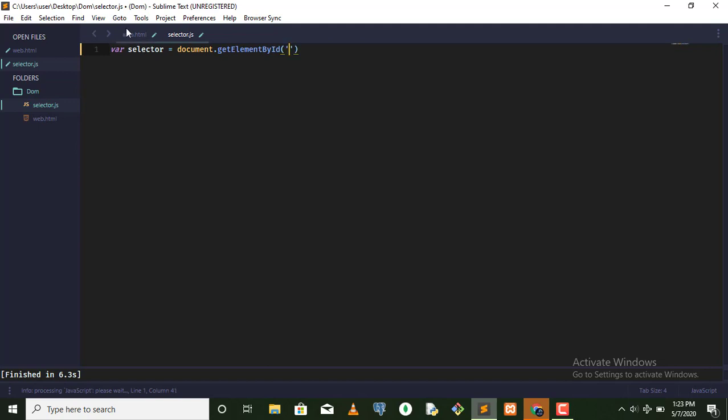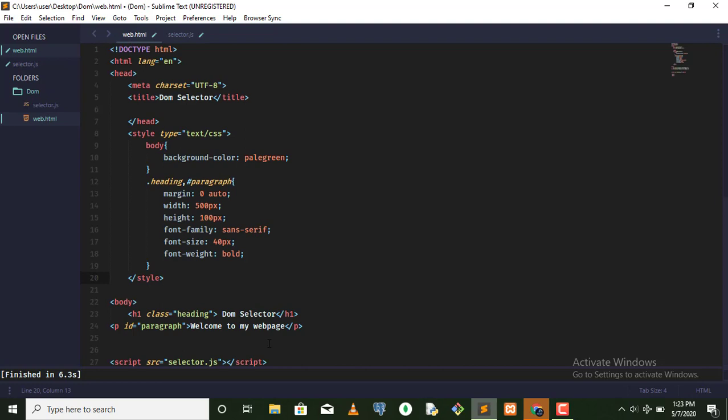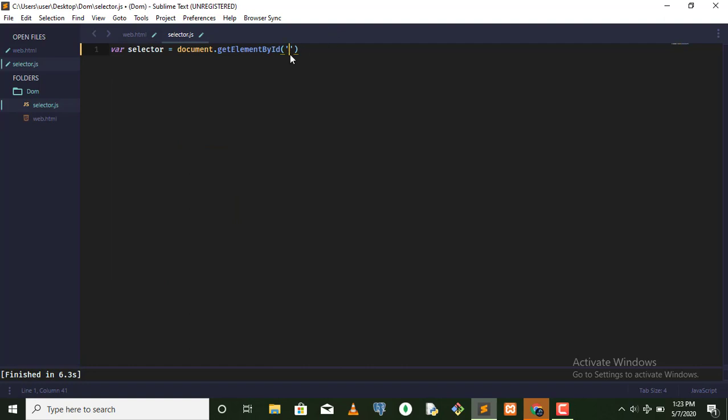Now I'm going to head over to the web.html file. I'm going to go down below. You can see this, welcome to my web page, with an ID of paragraph. I'm going to get that element using document.getElementById. I'm going to put paragraph. Now I've got the element. Now I'm going to do whatever I want to this element.